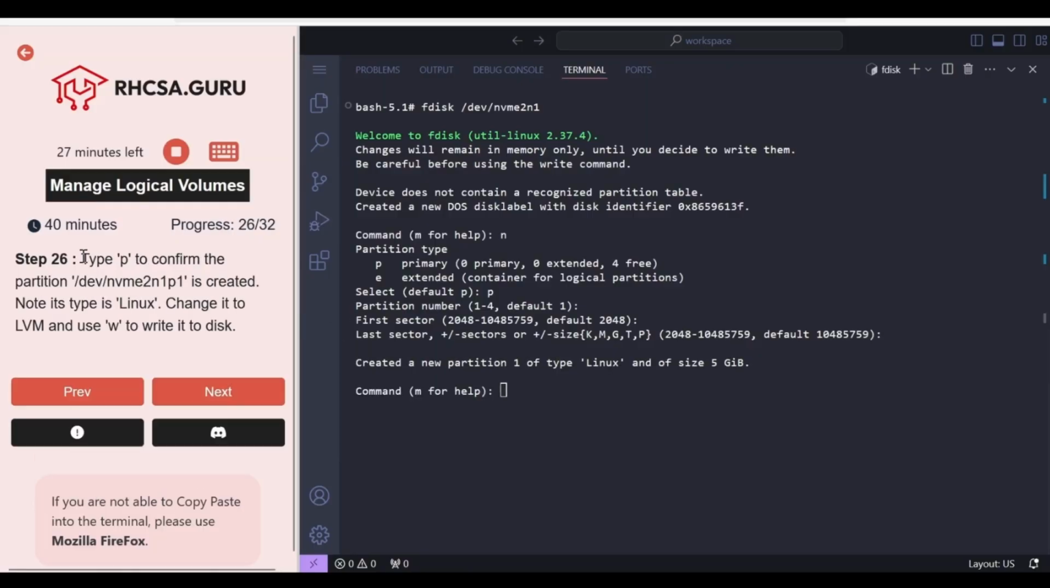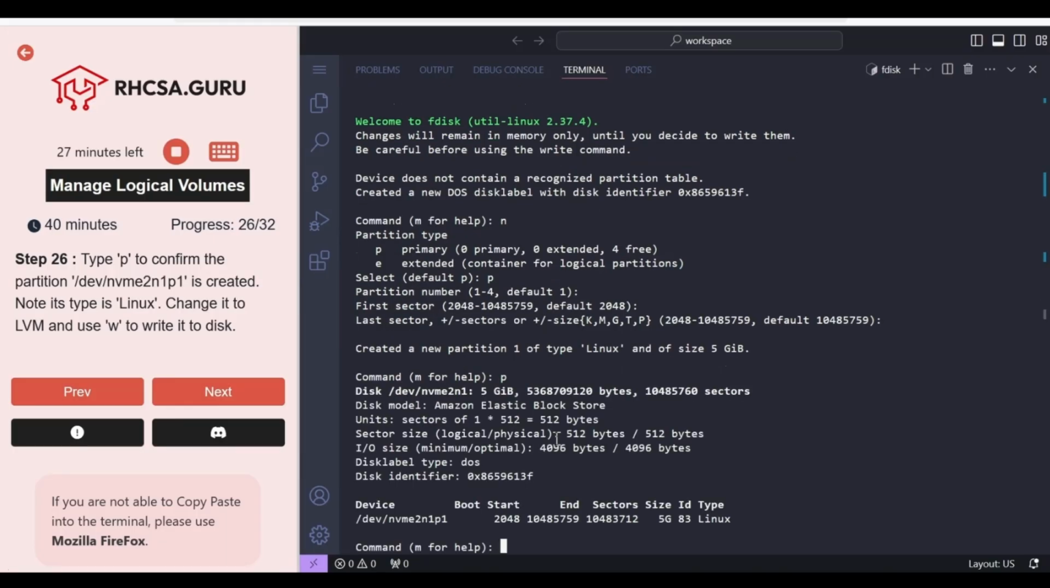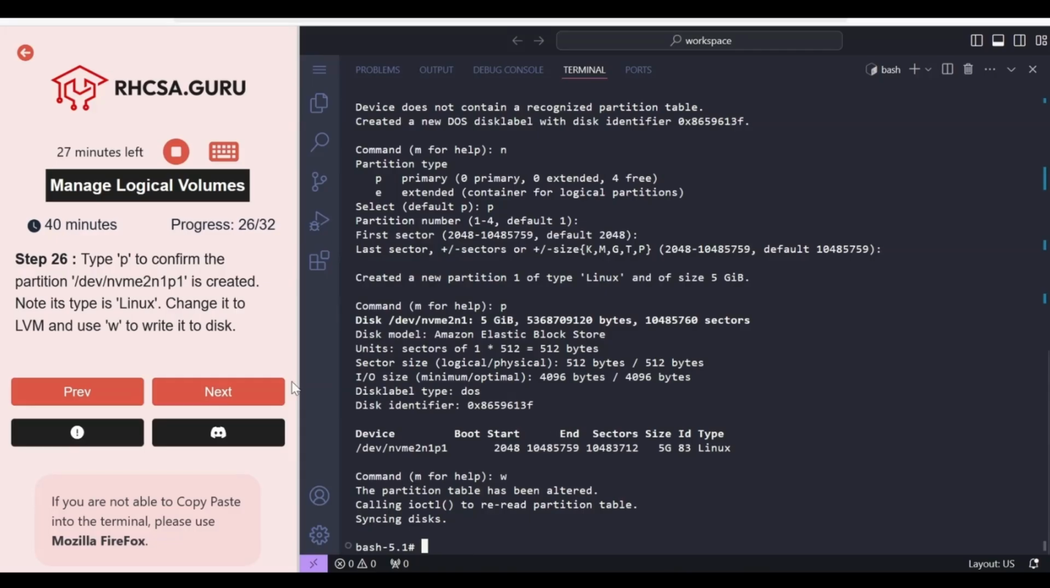Next, type P to confirm that the partition /dev/nvme2n1p1 is created, and note that its type is Linux. To change it to LVM, modify the type, then use W to write the changes to the disk.